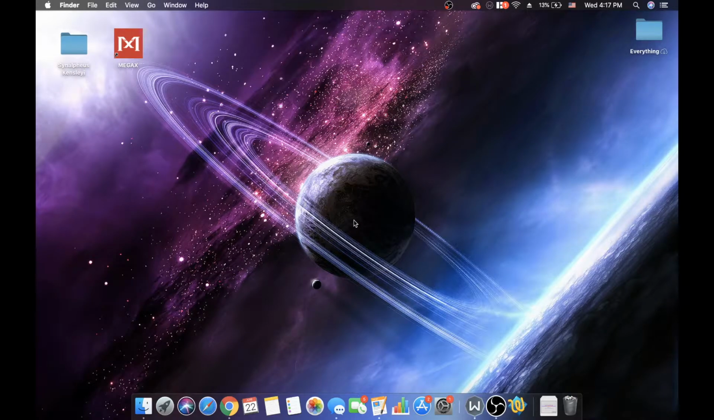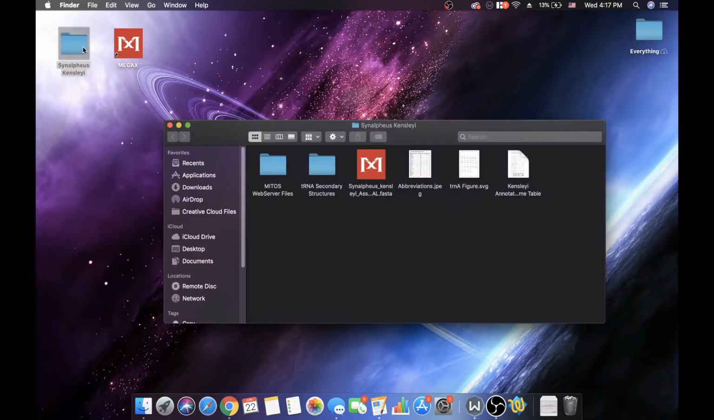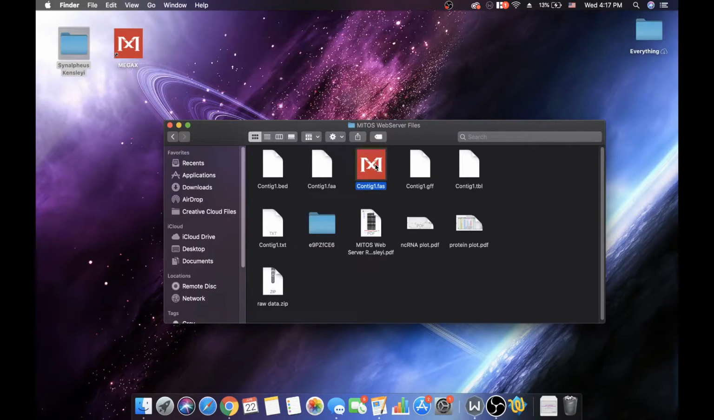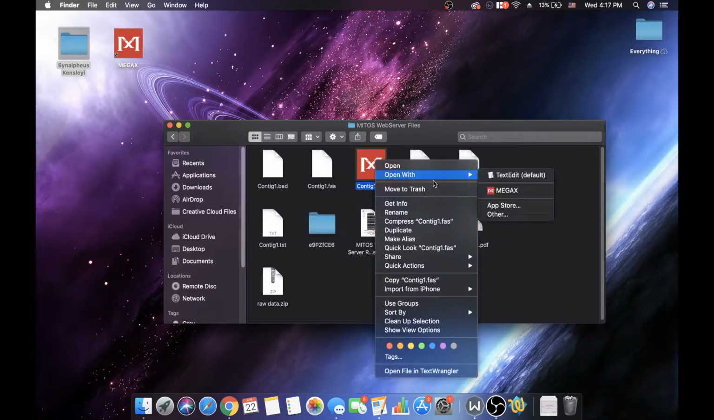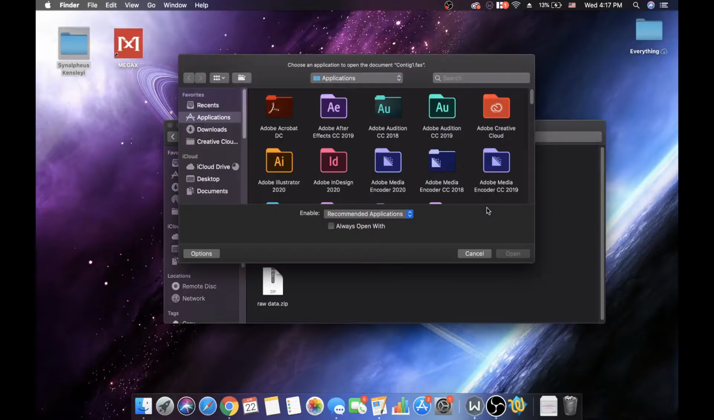In this video, I'm going to show you a slightly harder example of manually annotating and correcting protein coding genes after getting the web server files from Mitos. The first thing we're going to do is open up our config1.fas file in a text editor of our choice. I'm going to be using Text Wrangler.